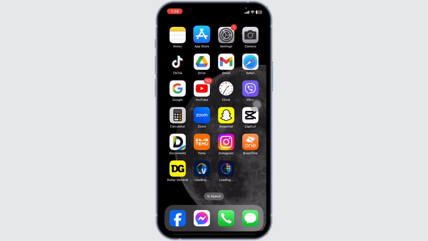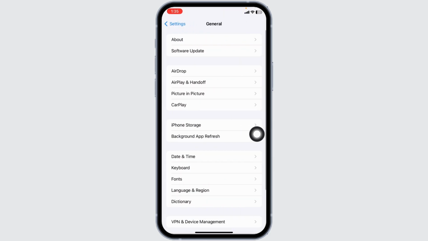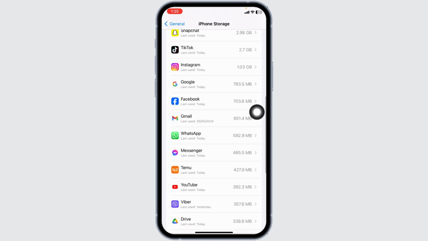Solution 2. Clear cache for the app. For that, launch your settings. Scroll down, navigate to the option of General, head over to the option of iPhone Storage. In this page, you're going to find all the apps that are installed in a device.